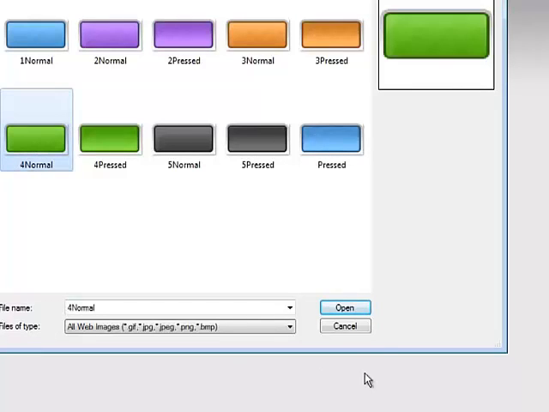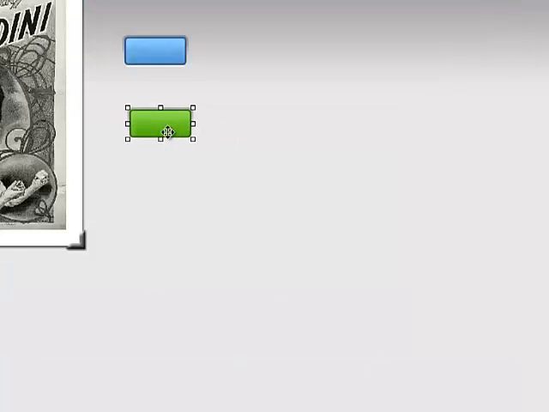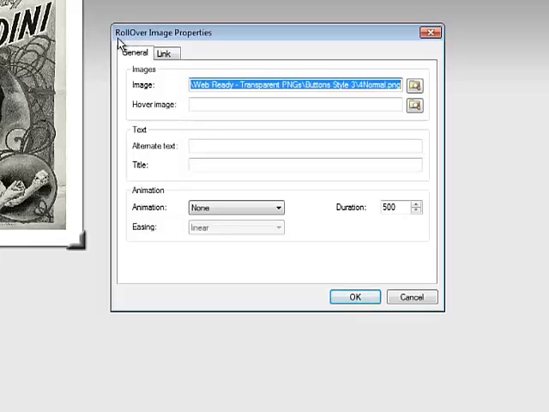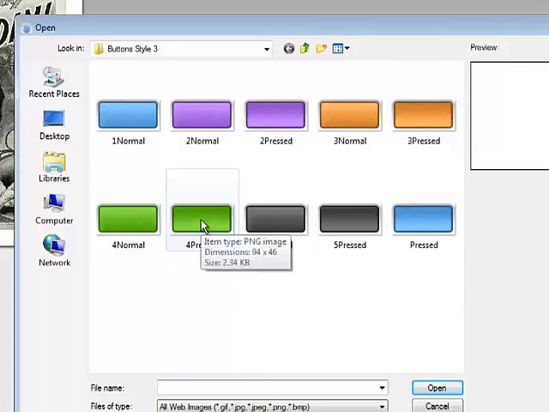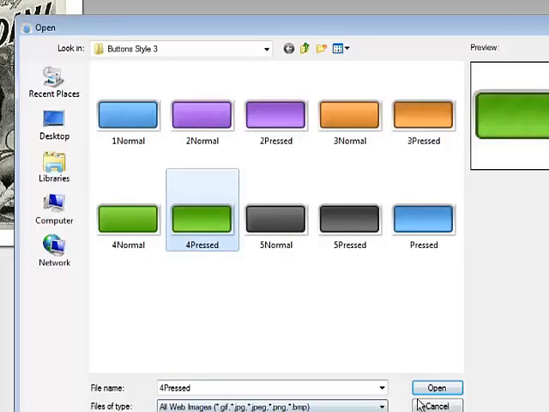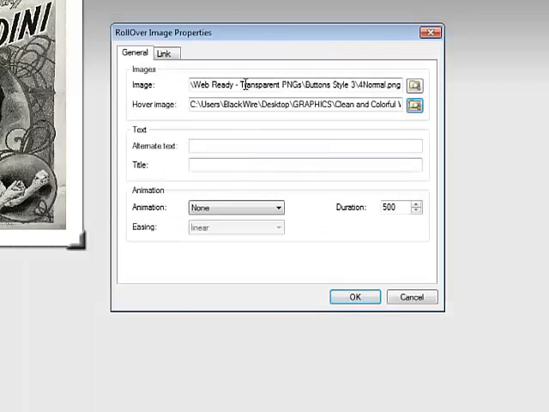So I click this image, and I'm going to assign a rollover image to this particular image. That means a different image that appears when my mouse hovers over. Well, I happen to have a great one. I just double clicked and brought up the rollover image properties. So here's the image that I just chose, my green button, but I'm going to pick the hover image. I happen to have a green button that looks a little bit different, just slightly different, called pressed. Now I've got two images assigned to this, because the rollover image properties allows me to assign two different images.